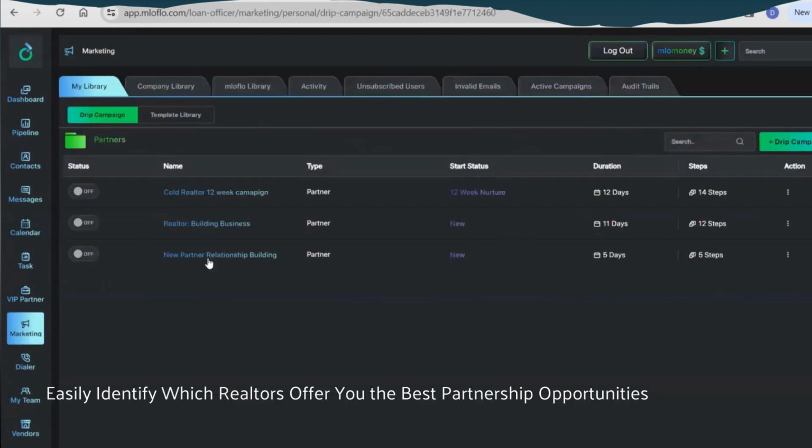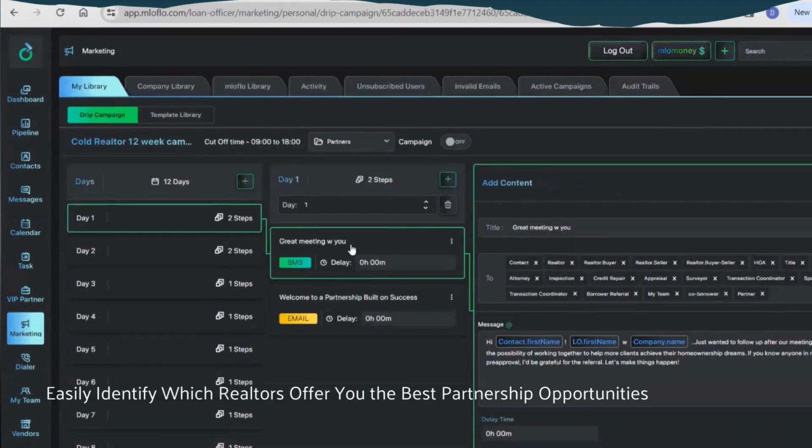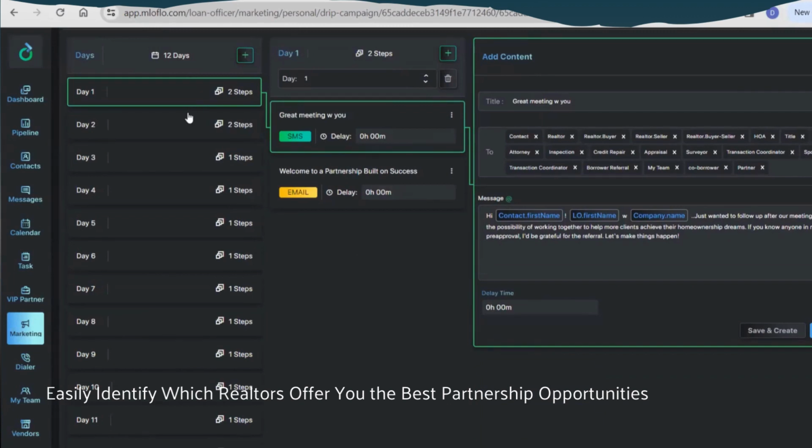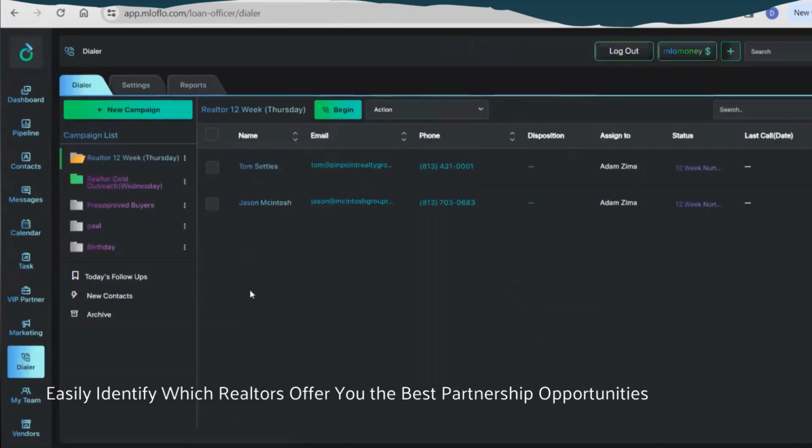So in our marketing, again, we now also have a cold realtor 12-week campaign. So each week we're going to ask them via text messages, MMS, email, "Hey, just checking in. Let me know if you need anybody that needs pre-approved going into the weekend." As well as, guess what? Now that you've moved Tom from a cold realtor new into 12-week, Tom is now in your Thursday calls instead of your Wednesdays. So as you can see, this is a very easy flow. We organize all this for you and help to scale your business and that realtor outreach.